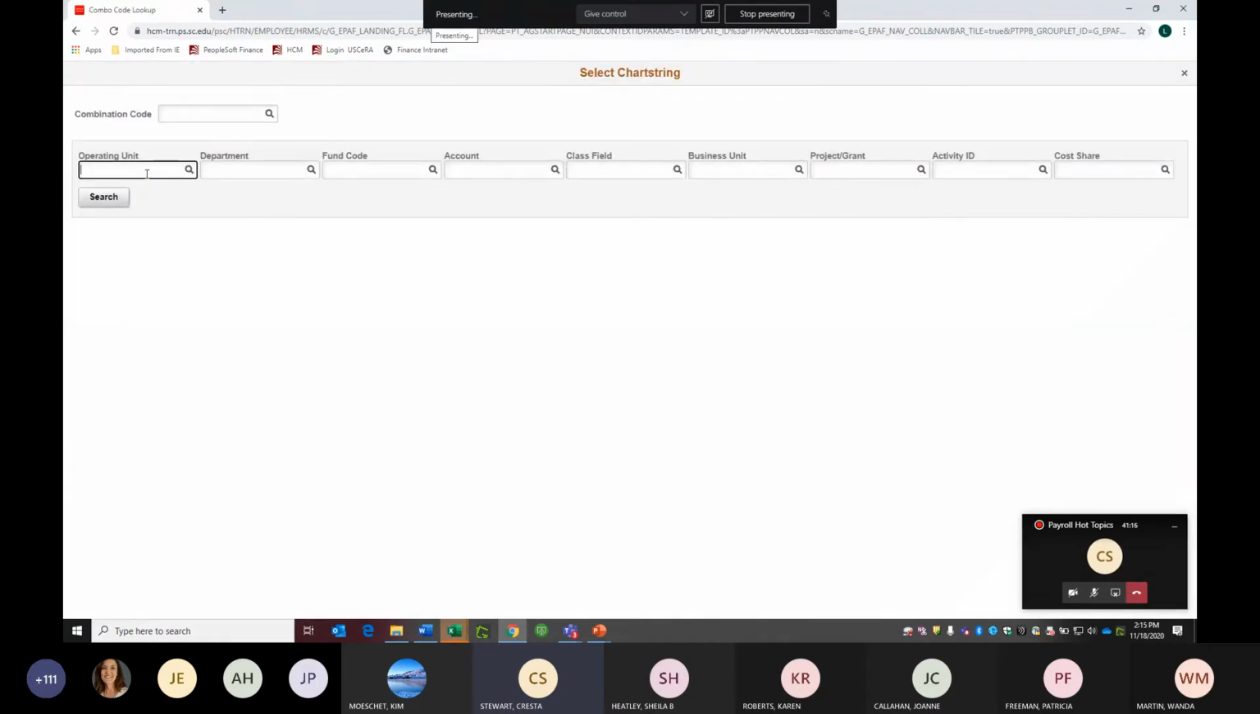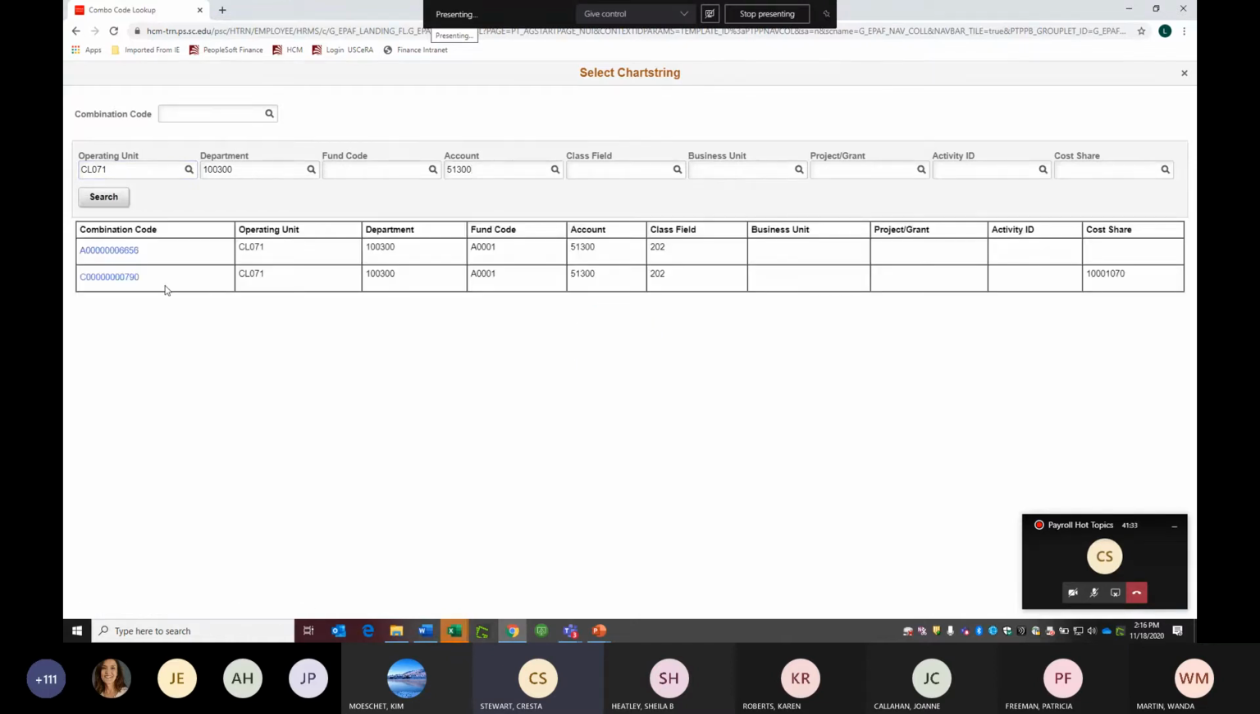All right, so here we're going to enter CL071 in the operating unit, the department, which is 100300, and the account is 51300, and then click search. The combination code that came up with a C is a cost share code indicating a percentage of an employee's pay is funded by a project. We're going to select the combination code that begins with an A.